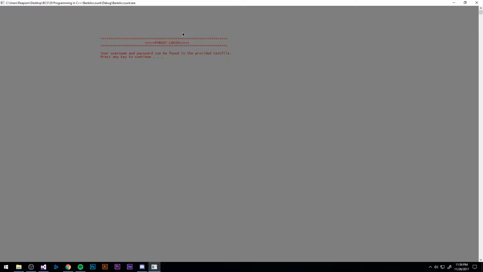It's going to tell us very nicely that our username and password can be found in the provided text file. To save some time, there's going to be a text file when you download the program that tells you your username and password. And just to save on that information, that username and password is going to be admin. So with that information, we're going to try to log in. However, I made a typo, for example, like that. I'm going to try to log in with that, and it's going to tell us the credentials you've entered are invalid, and it's going to take us back to the login screen. So we're going to try again. This time, we fixed our typos, and we're going to log in correctly.